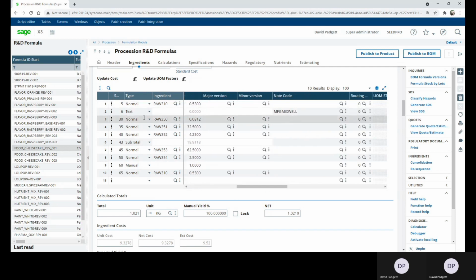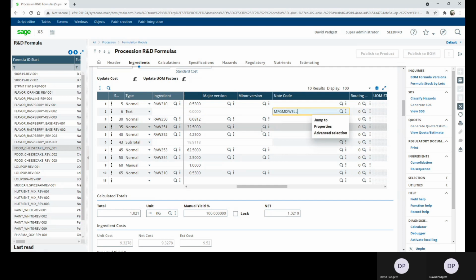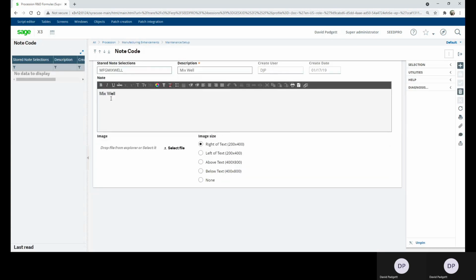We also have the features that will let us put in text lines and use boilerplate notes. So unlike in X3, where every line that you want to have a note on, you have to type it in, and if you ever have to change one of those, you have to change it everywhere, here you can just put it in as a note code. Within that note code itself, it has the actual note. And if you change that note here, it will change it everywhere that note code is used. So it's a boilerplate note, which allows you to change in one place and affect everywhere.